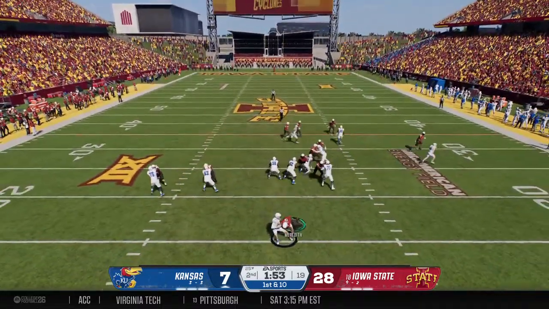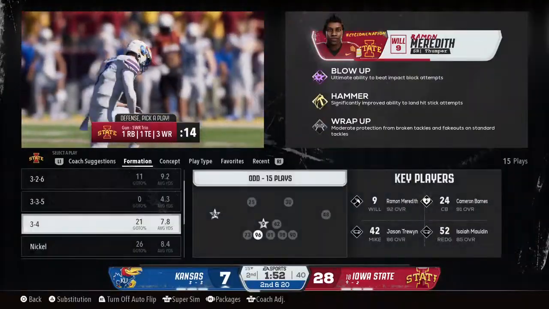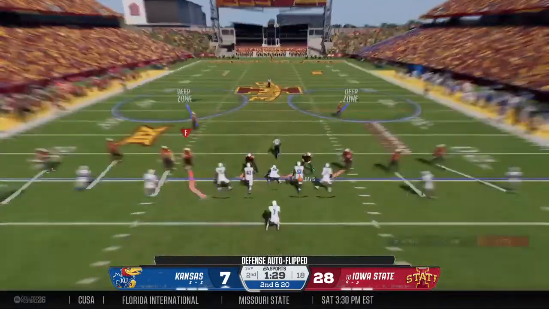Off the play fake on 1st down, and the pressure was too much. They get him at the 15. He just terrorizes quarterbacks, his 30th career sack.